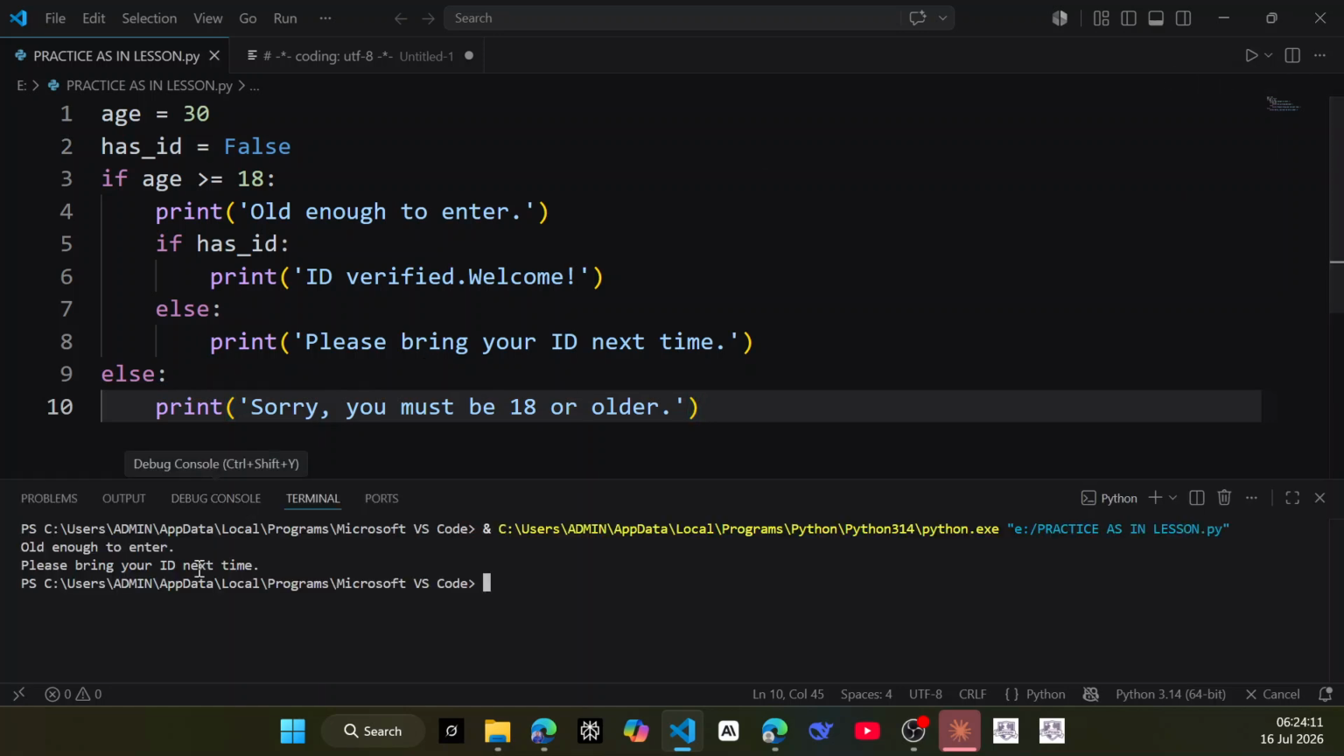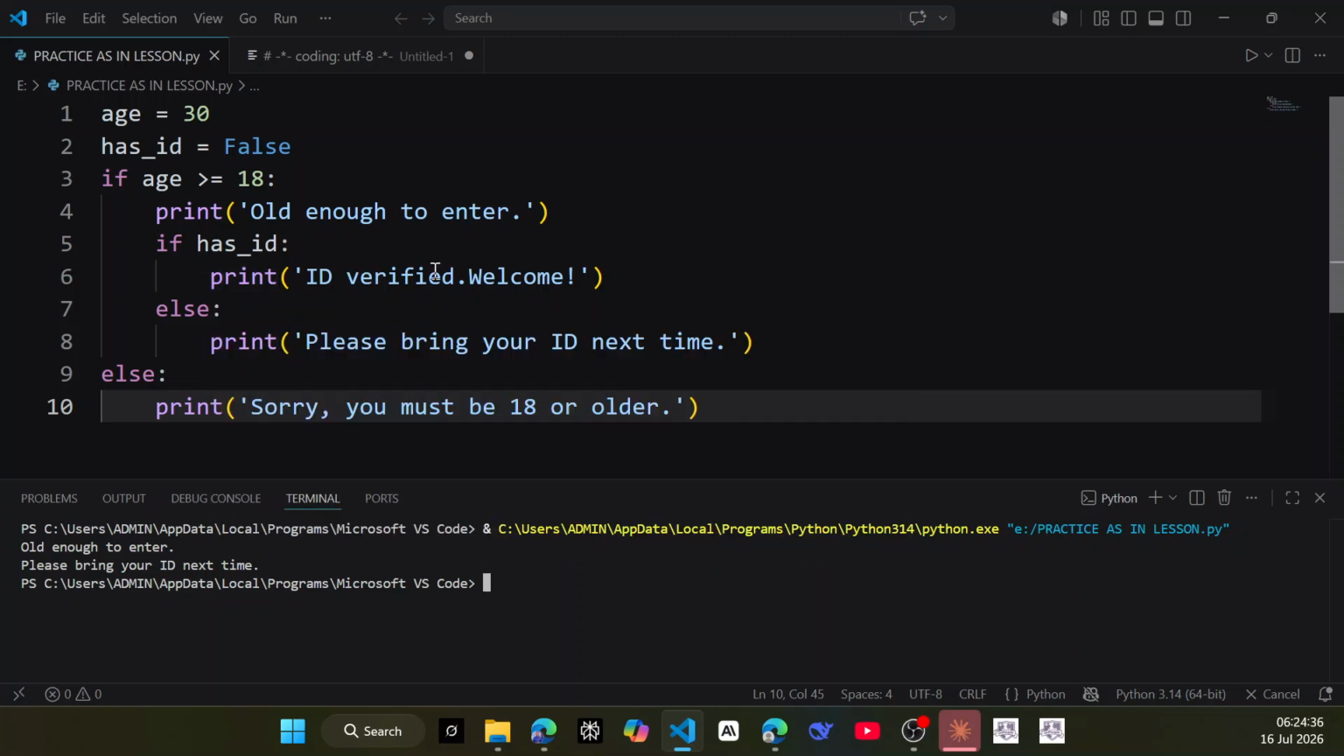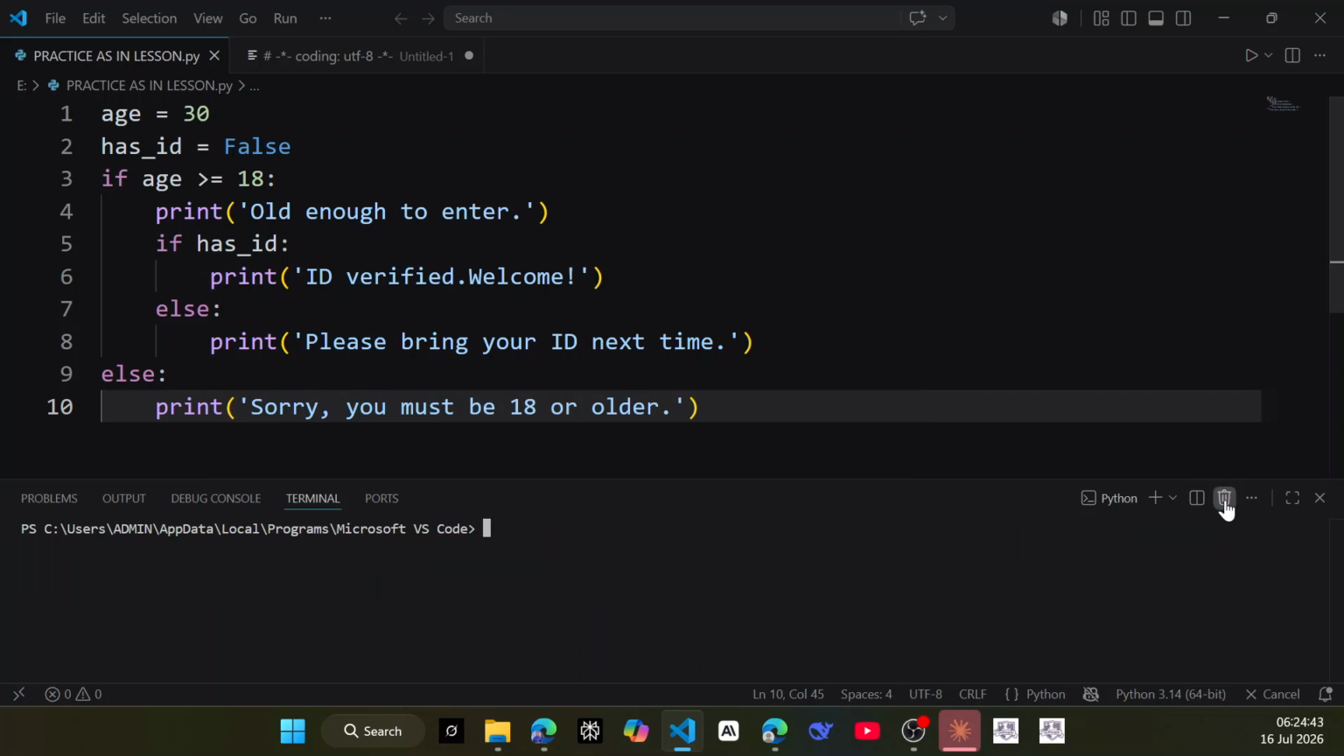Please bring your ID next time. The person is eligible to enter, but they don't have an ID, so they are going to be told to go back for an ID. So you see that this else part prints. Last time this else part did not print because the person was above 18 years and at the same time the person had an ID. So that's how nested conditional statements operate.